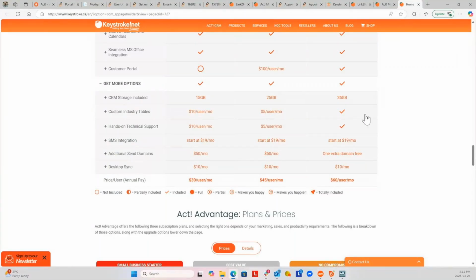$5 at this tier, included free. Hands-on technical support, $10, $5 free. SMS integration, same thing across the board. Additional send domains, and then desktop send, same across all of them.